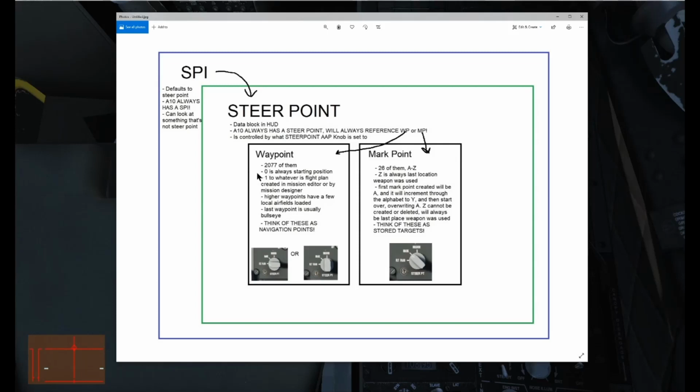2,077 of them. 0 is always the starting position of the A-10. 1 to whatever is usually the flight plan that's created in the mission editor or is pre-made by the mission designer, etc., etc. And then there are some other preloaded waypoints, which are usually the local airfields. There's a couple of them in there. The last waypoint in the database is usually the bullseye. And think of these as navigation points.